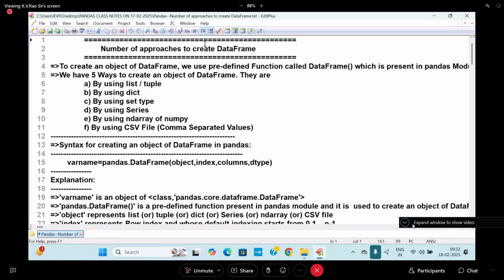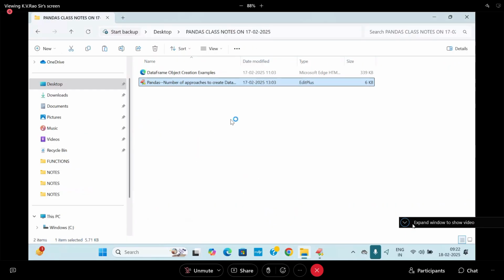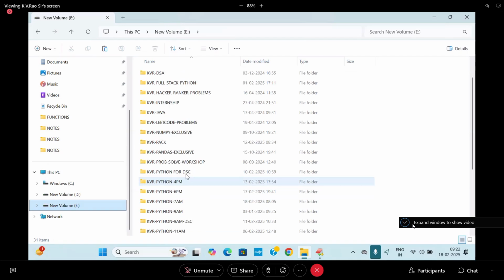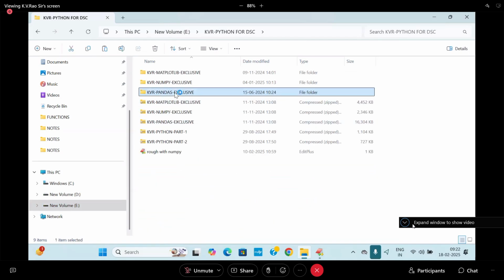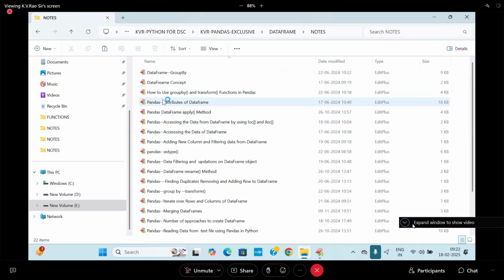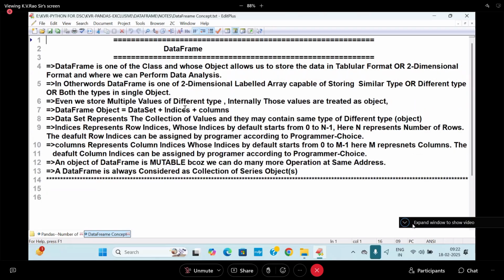Last class, I already posted a number of approaches to create an object of data frame. And what is the data frame, I was supposed to post it, but somehow it went off. Today I will show you and then I will post that also for you. So data frame, all of you start reading.